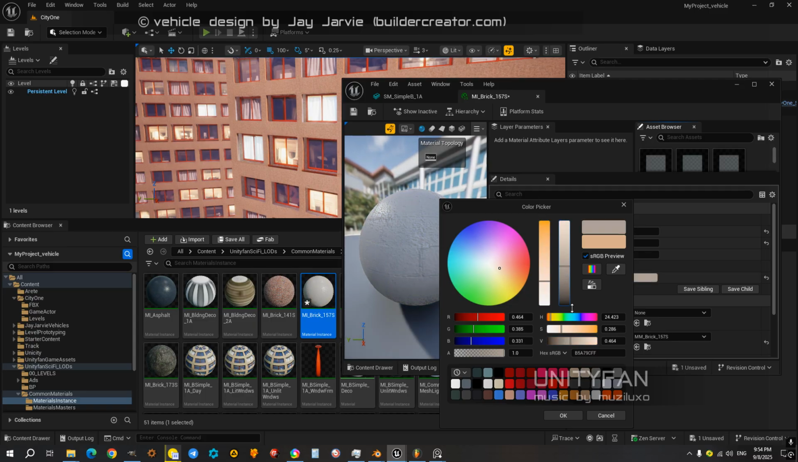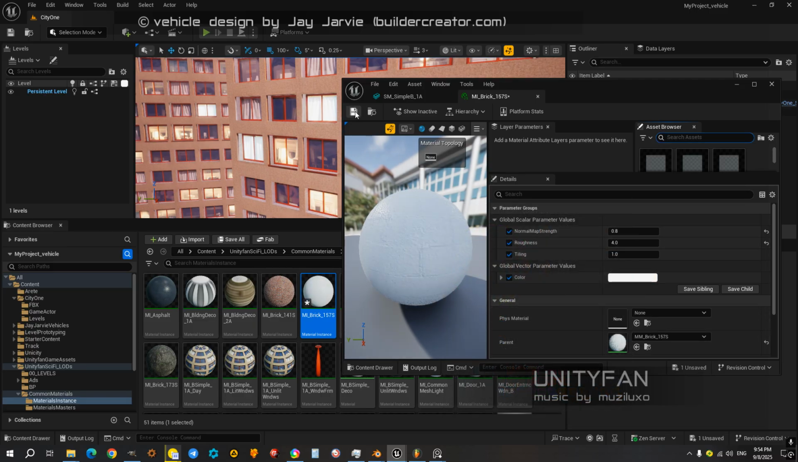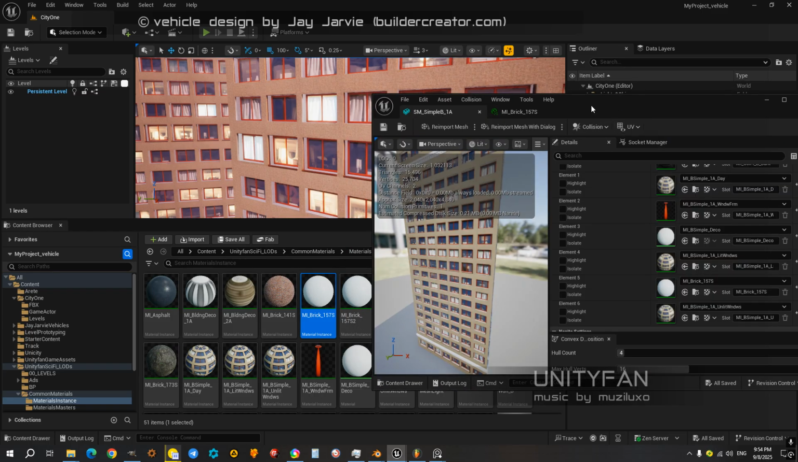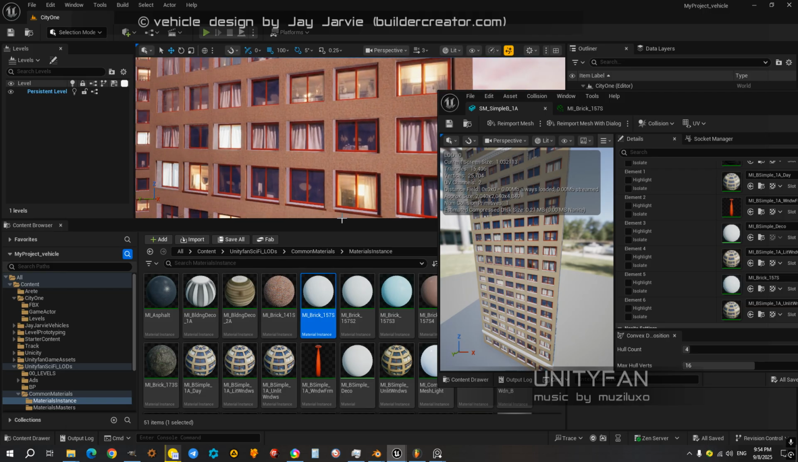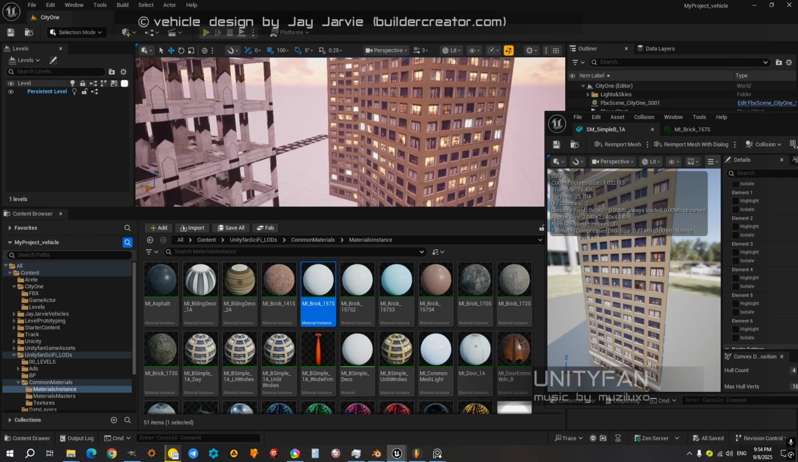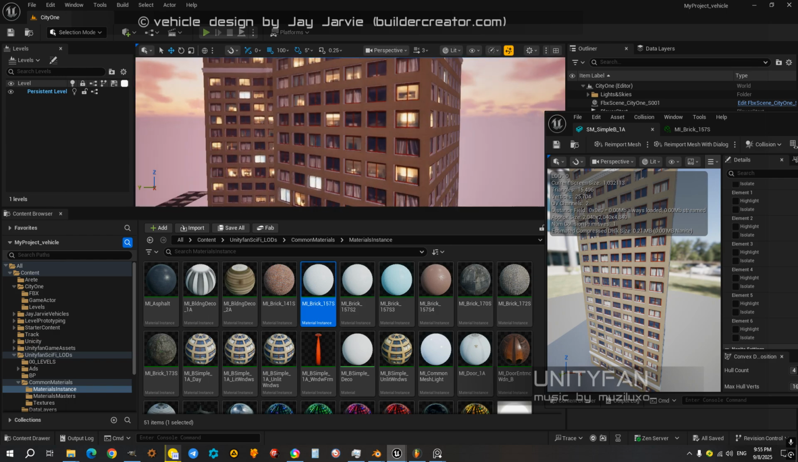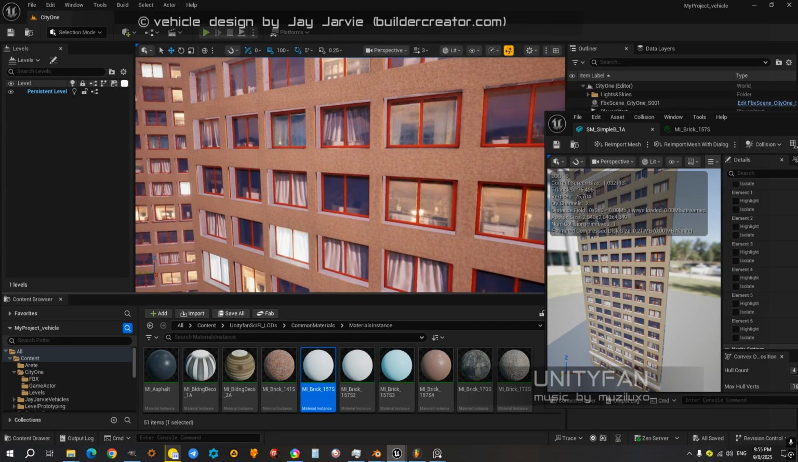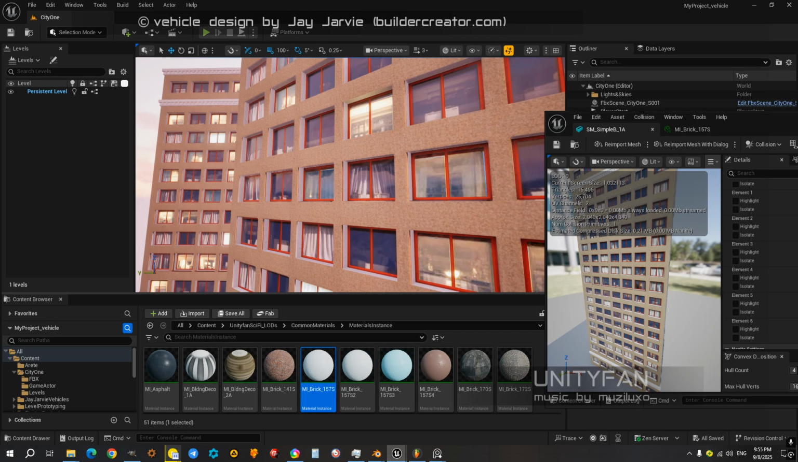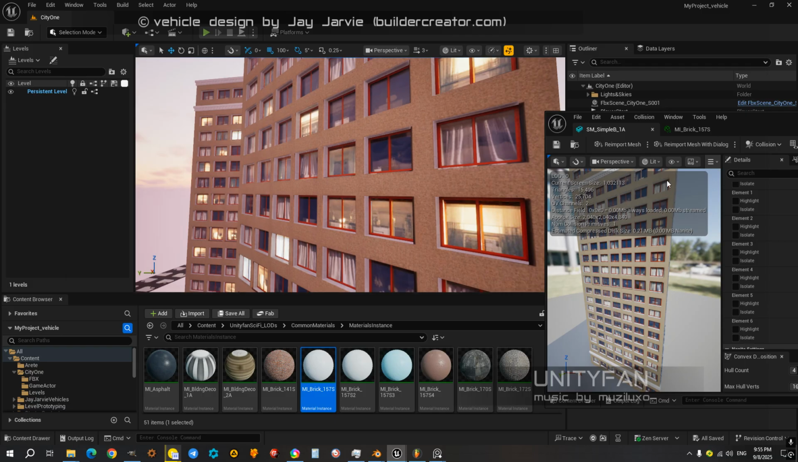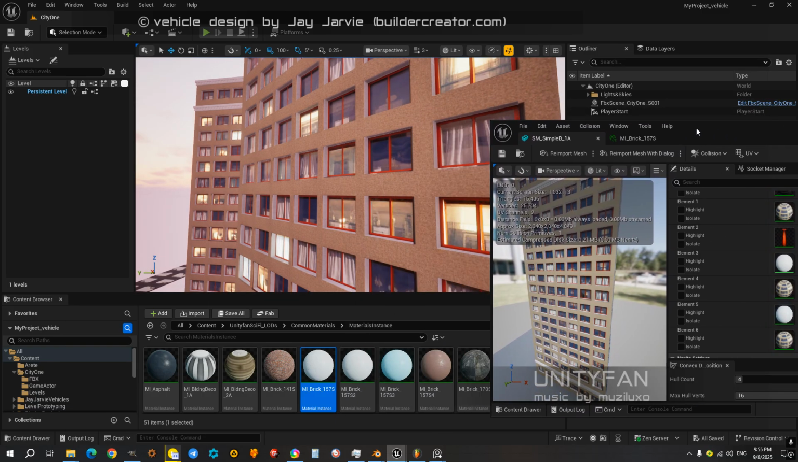You know, like, give me a second. Let me show you what I mean by that. If I want to use different window frames on these buildings, I want to have an opportunity to do it very quickly.